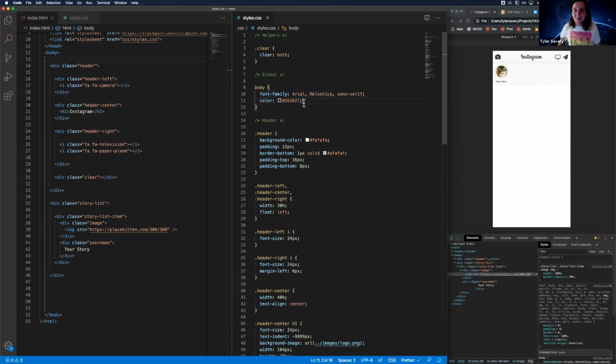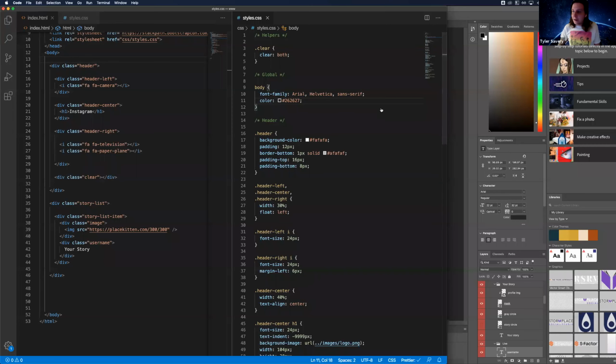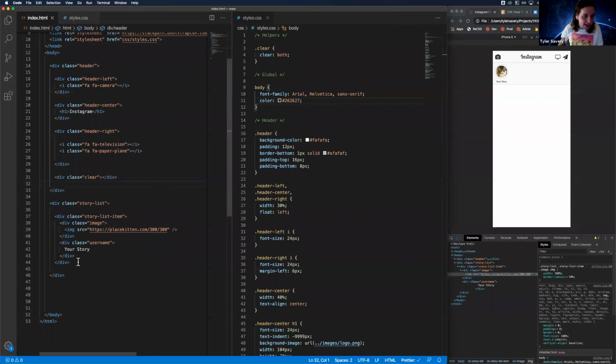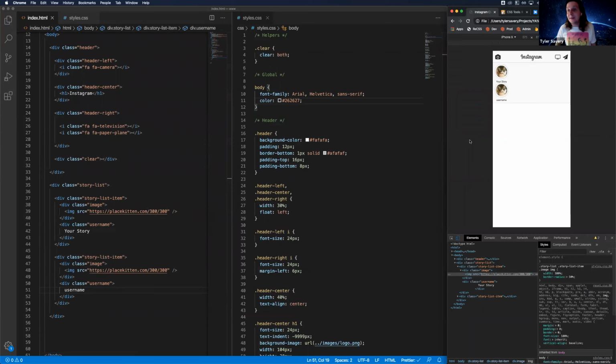Okay, so we got this color, slightly almost black. And like I said, I know that really the one that says your story, at least in this design, is this gray, but we're going to deal with that later. So the next thing we want to do is get at least one more of these. I'm going to copy and paste this, and we're going to keep everything the same, except I'm going to write the word username here. We'll just say username. And we're going to refresh. And it looks awful. Actually, it's okay.